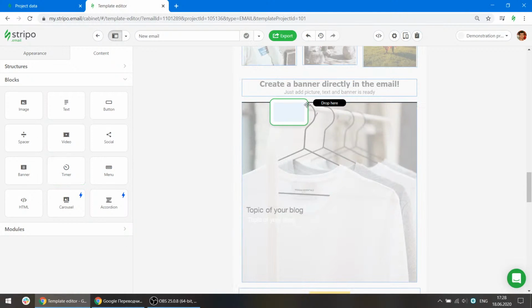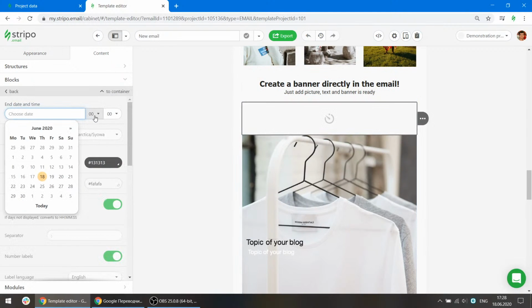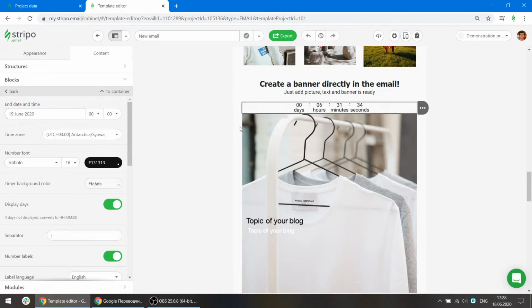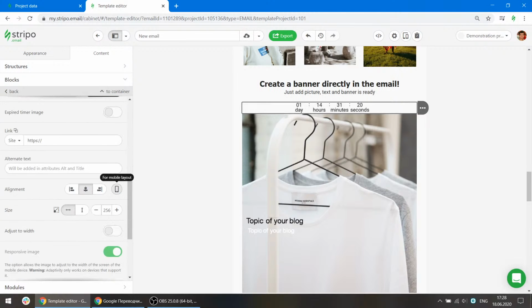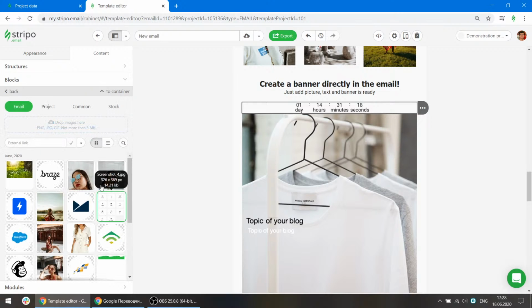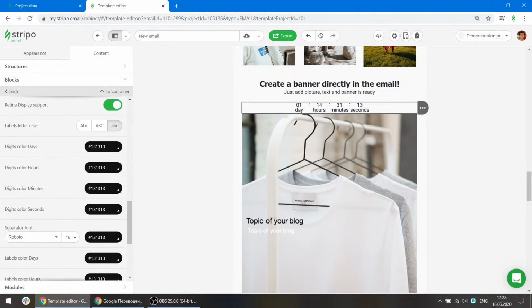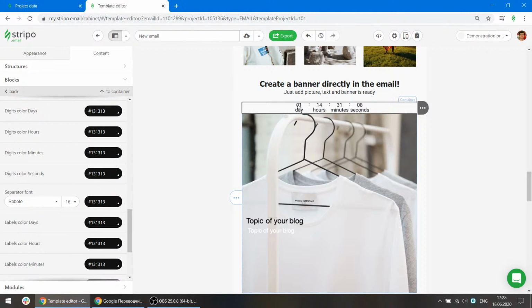Timer block can be used to create special marketing proposals. It's just a countdown timer that will work correspondingly with these preferences. So you can designate the expiration date here, time, and other preferences. Let me show you. In advanced settings, you will have a lot of different preferences for each element of this block.